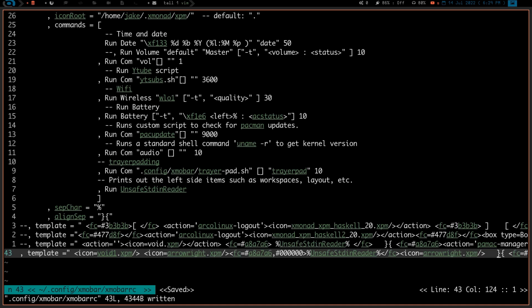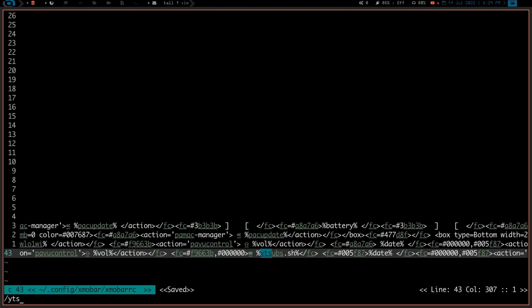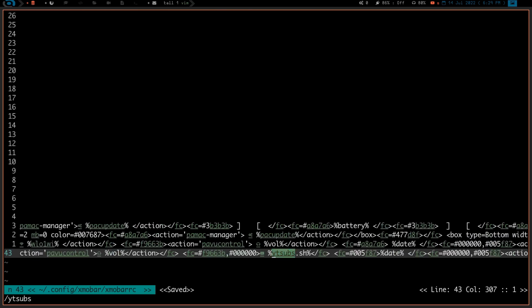So let's go down here, and we are going to just find YT subs. So this is where I want to be. Right now I have it right here. If you see FC equals, and then I have these two color codes here. The first one is for the foreground, the second one is for the background. So if I just flip-flop these, I'll end up with a black foreground, so black text, and that orange background.